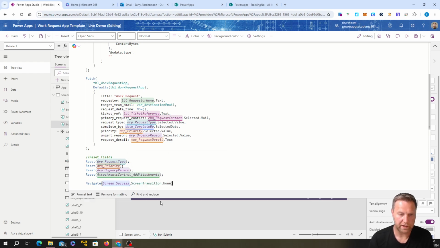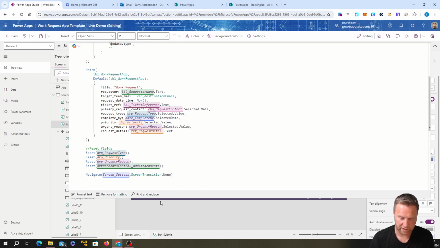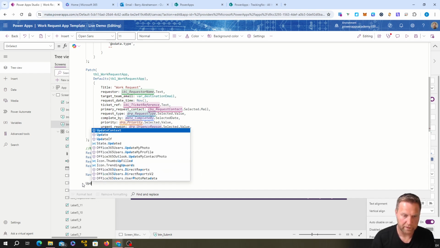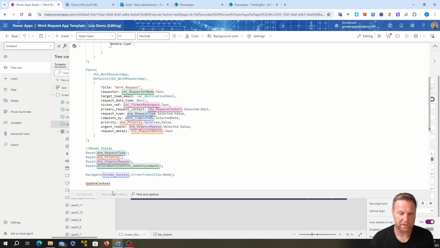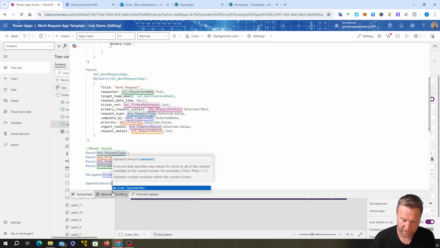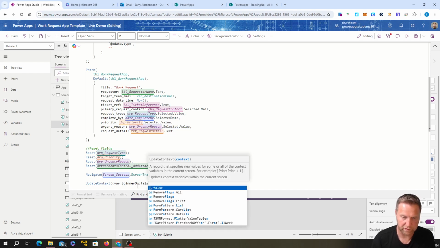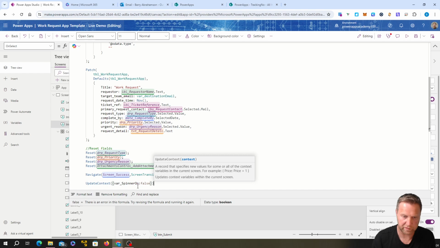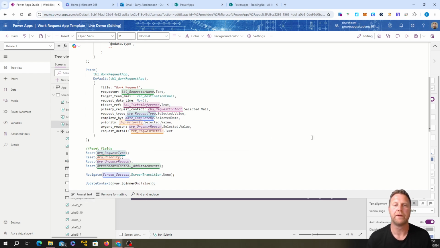Okay, and then we lastly wanted to hide the spinner. As I said, you don't have to do it, but I just need to update context, which is another variable on the local screen. Oh, the reason that's not registering is because of that. Okay. Update context. Okay, and var spinner on. And we want that to be false. So if you're not using the spinner, don't worry about that. I'm just adding it in.